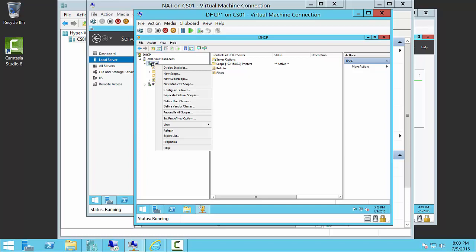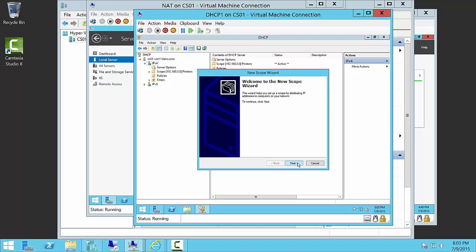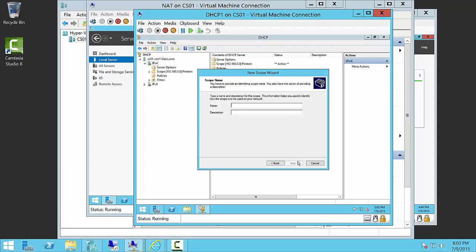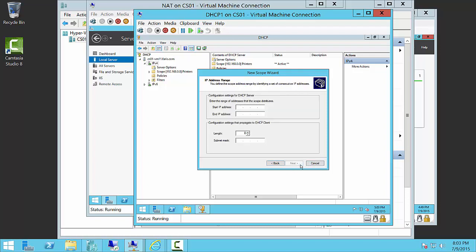Guys, I'm going to show you how to do the super scope and the 2 individual scopes all in one method. So we're going to create a new scope. And we're just going to call it private network. So we're back on DHCP 1. Right. And we're creating a new scope.